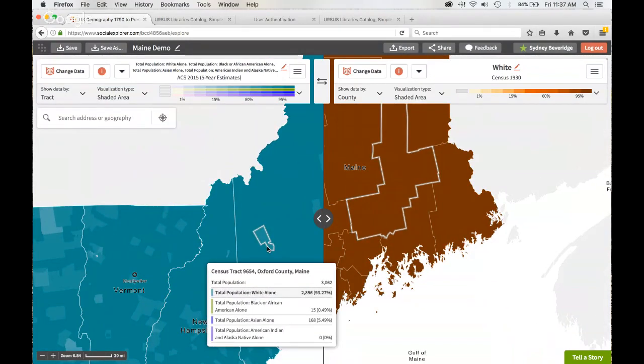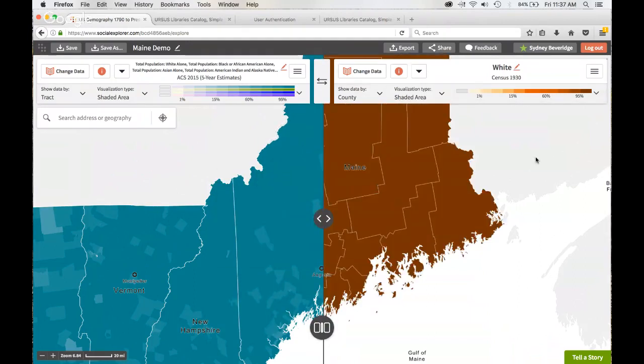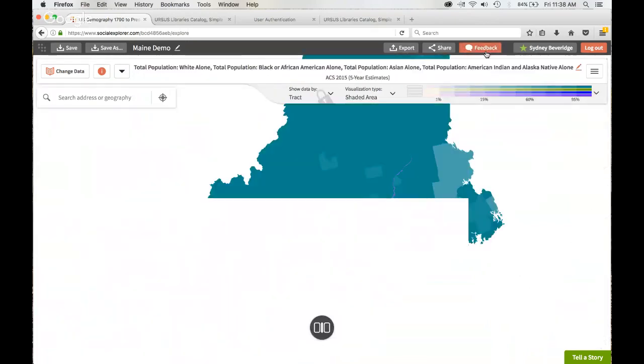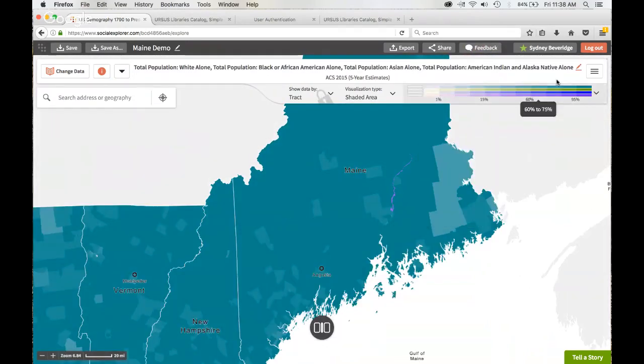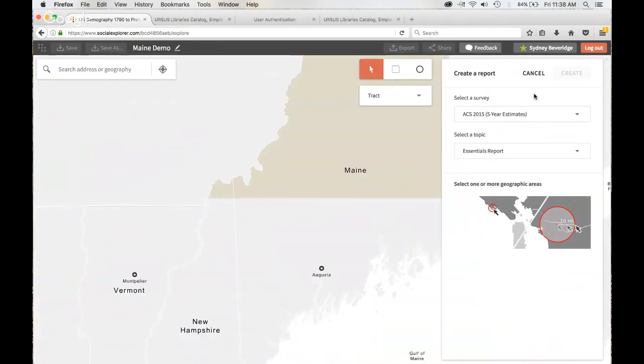Okay, let's talk a little bit about reports, and then we'll get ready to wrap up. You can create reports one of two ways. You can create it from the map itself or directly from the tables. I'm going to scale back down to one map just so I have a little more screen real estate here. I'm going to click again on this little 3-bar menu box. And now I'm going to click Create Report.